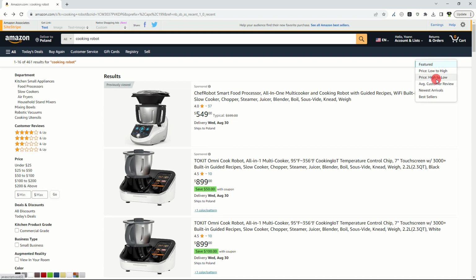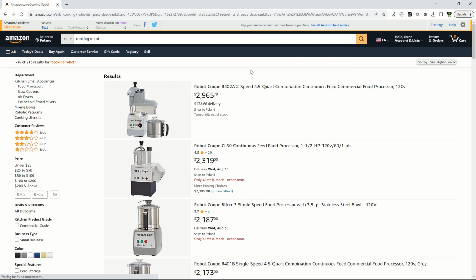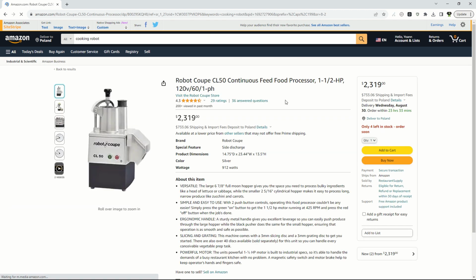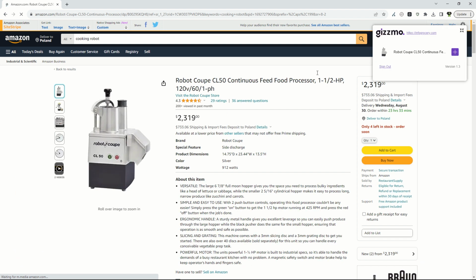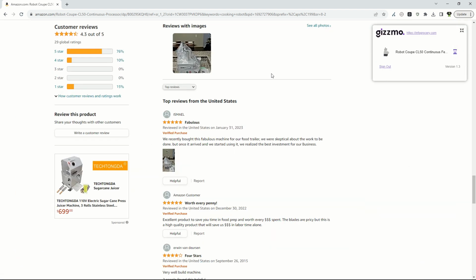For example, let's select the most expensive cooking robot. We always want to increase our commissions. So this one is out of stock. Let's select something in stock. For example, this one. No idea what it is, but it is a cooking robot. So let's select it and add it to our list of products. So now we have two products.